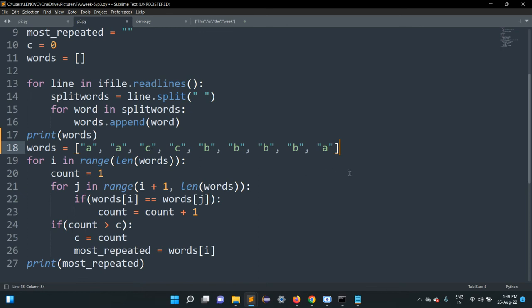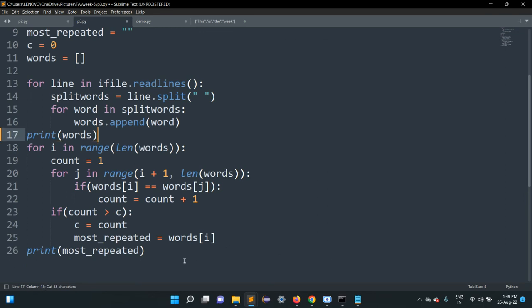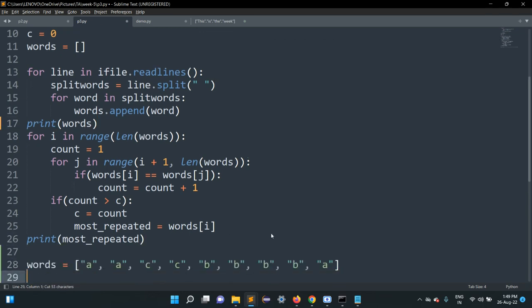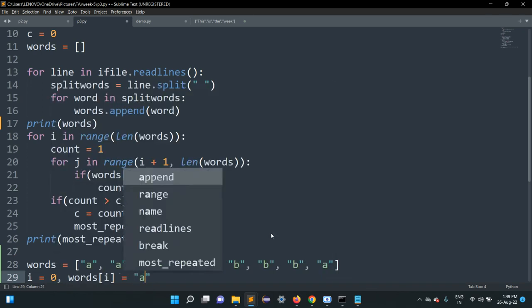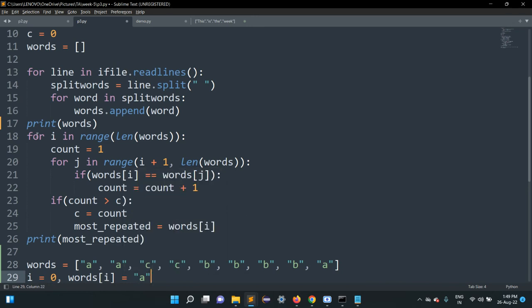So we'll do one thing. I'll go step by step here. Suppose this is the words statement. For the first case, when I equals 0, words of I will be equal to A here. Is this clear? Then we set count equal to 1. Then J equals I plus 1, that is 1 to the length of words. That means J will loop through these many elements. Then we will check how many times this A has been repeated. A was repeated 3 times.